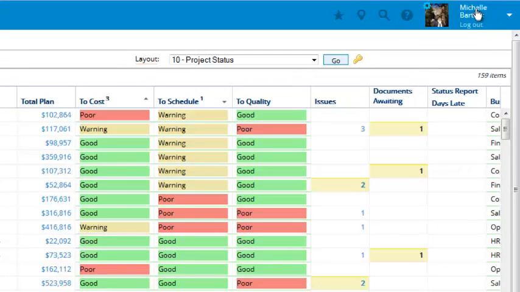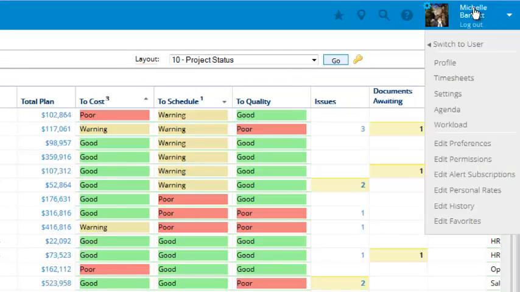Clicking on my username, you'll see that the menu has been enhanced to include some of the options that were previously available through the Browse menu, such as timesheets, agenda, and workload. Below that are the My Settings edit options that previously appeared on this menu in version 10.